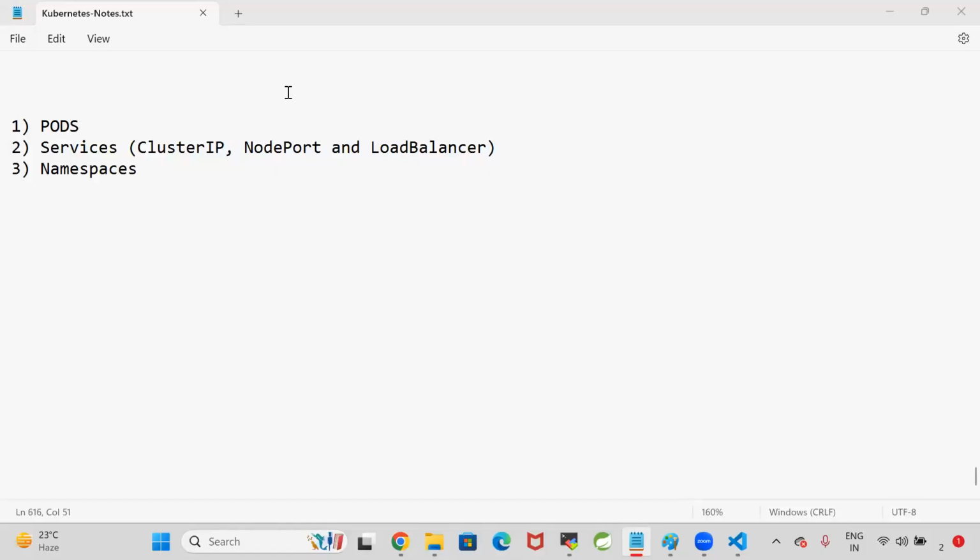Random port number will be generated. What is the range of the random port number? 30,000 to 32,767. That is the interview question. It is not 3,000, it is 30,000 to 32,767. That is the node port number range that will be used by Kubernetes.